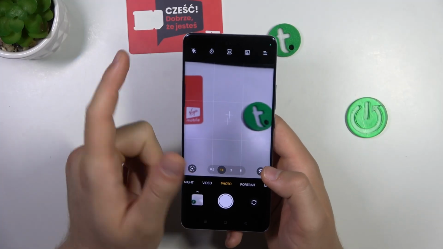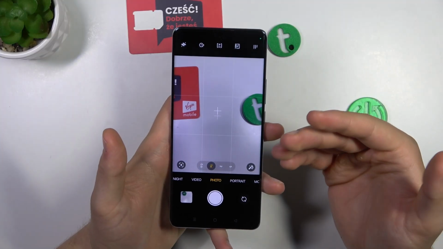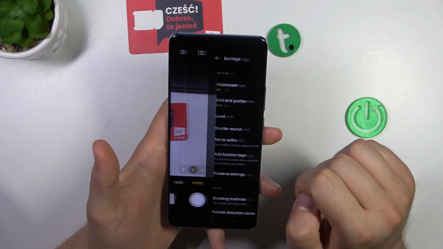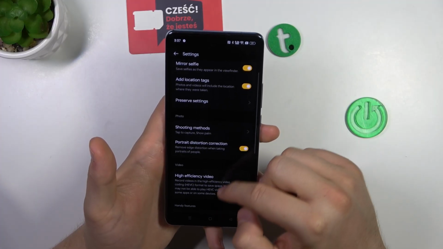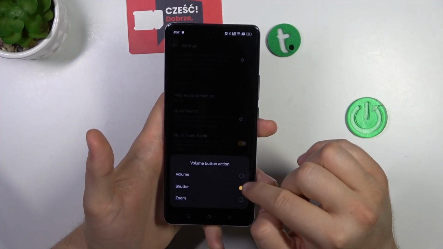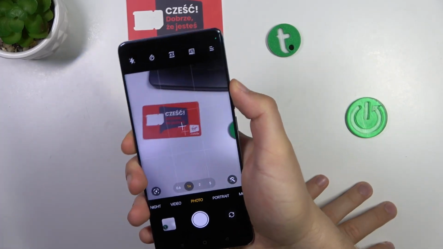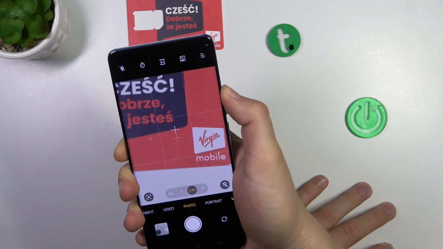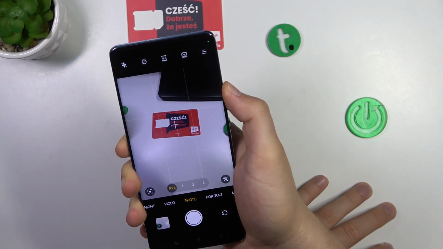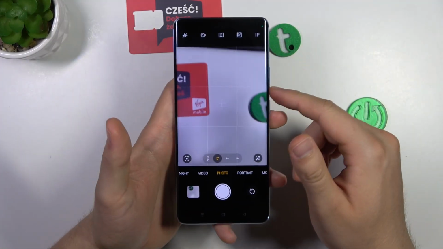And right now I'm going to show you how we can adjust the function of these buttons, because currently we can take photos with them, but when you click on these three lines in the right upper corner and go to the settings, then when you scroll down you can find volume button action, and here you can use them to zoom in or zoom out. When you click and hold the volume up button, you can smoothly zoom in, and with volume down we can smoothly zoom out. You can also switch lenses with these volume buttons.